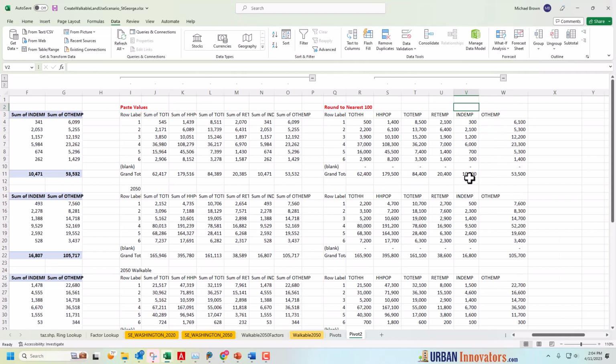Okay, so what else did I want to show you? So rounding, round to the nearest 100. It's bad form to produce tables that have a mess of numbers in here that distracts the eye and makes it hard to understand what's going on. So you really need to round things to either the nearest 100 or nearest 1,000, whatever makes the most sense.